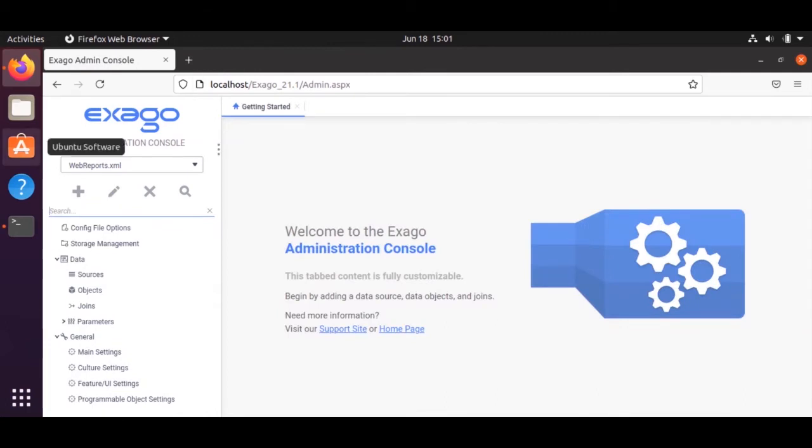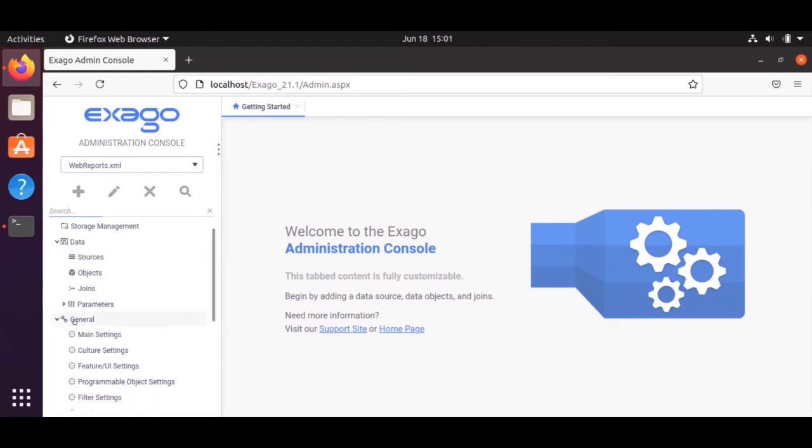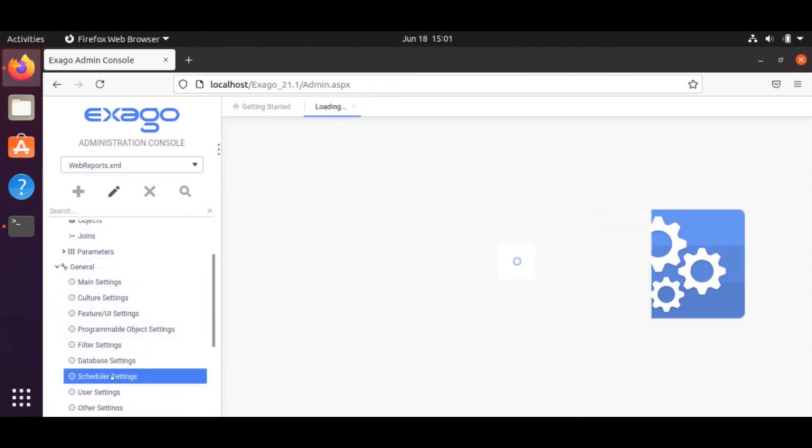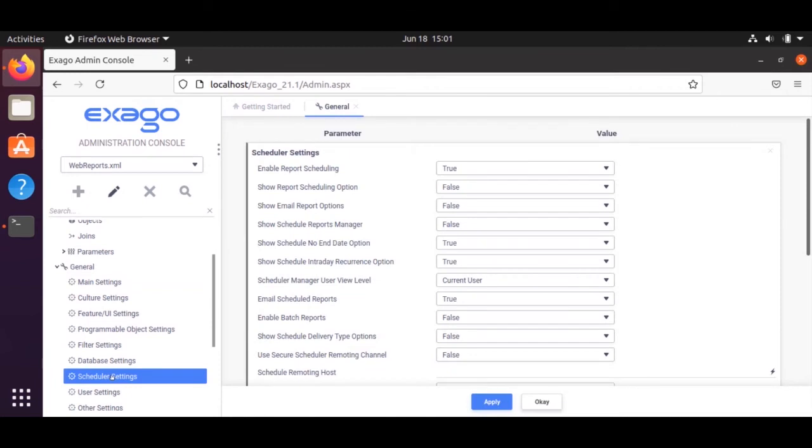Use this pane on the left to navigate through the admin console's many settings. To access the scheduler settings, expand to the General node, then double-click on Scheduler Settings. Change Enable Report Scheduling to True. Think of this as the master switch for all scheduled report functions.